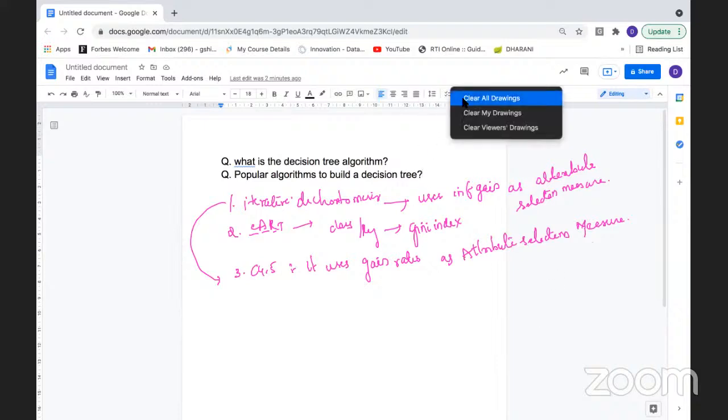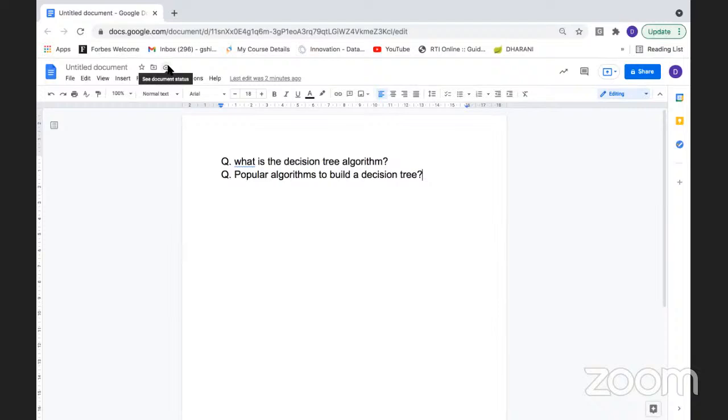Now, let us understand these things in detail. The most widely used algorithm for decision trees is ID3, and ID3 uses entropy and information gain as attribute selection measures to construct a decision tree. So first, I would like to know from you, explain entropy. And the second one is information gain.